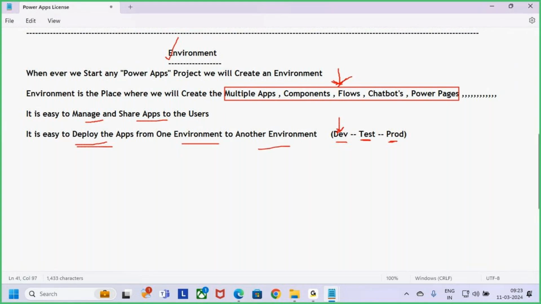First, I want to create the apps in the development environment, and then I want to move them to the test environment. If testing is completed, then I want to move to which environment? The production environment. If you want to perform the deployment pipeline, we call this deployment pipelining. I will discuss it in the next one or two classes: what deployment pipelining is, how to perform the deployment, and how to move the apps from dev to test, and from test to production. For now, try to understand that it means moving the apps from one environment to another environment.